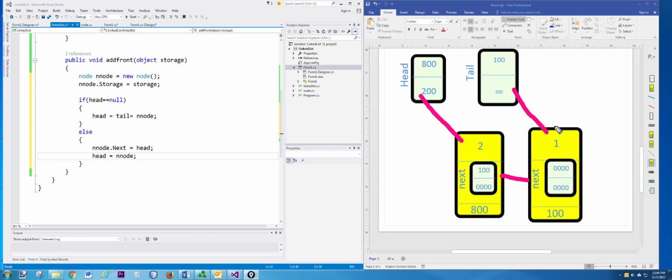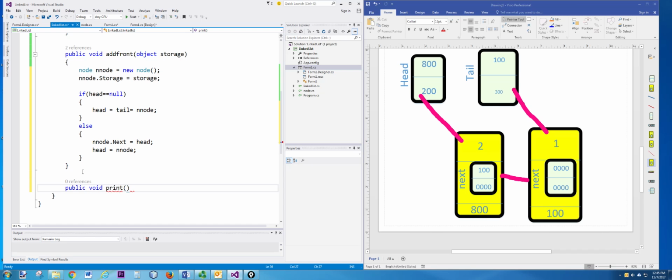Well, first let's test this. Let's add some kind of print function that'll print the nodes and the information in the nodes. And since we're using a simple data type, let's be simplistic with it. What I'm going to do is create a print function, and I'm going to have it take some kind of control for printing, and I think what we'll do is we'll print it with a list box. Basically, I can just say, take a list box as an argument and call it the list.